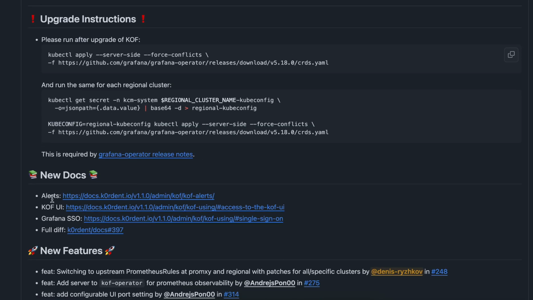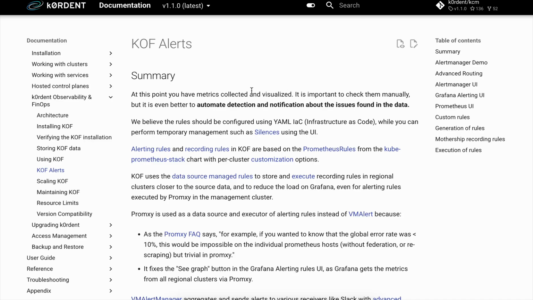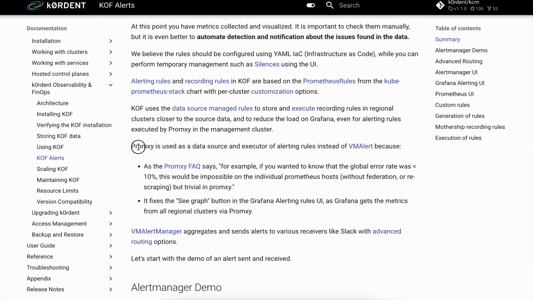Then the new docs section starts with the alerts. So we automate detection and notification about the issues found in the data. We switch to the kube-prometheus chart for the collection of alerts there, and we support per-cluster customization, which I will mention soon. Also, we switched to proxy as the data source and executor of alerting rules because it fits better for the multi-cluster case and allows us to gather some global error rates and others, which would be very hard to do without a centralized part like proxy.